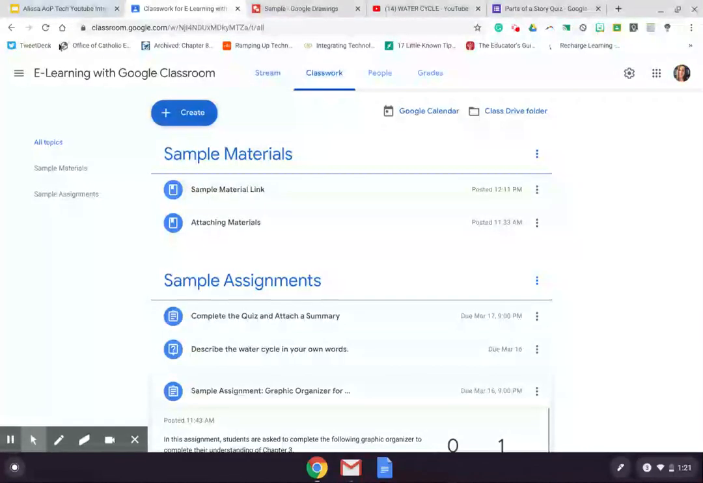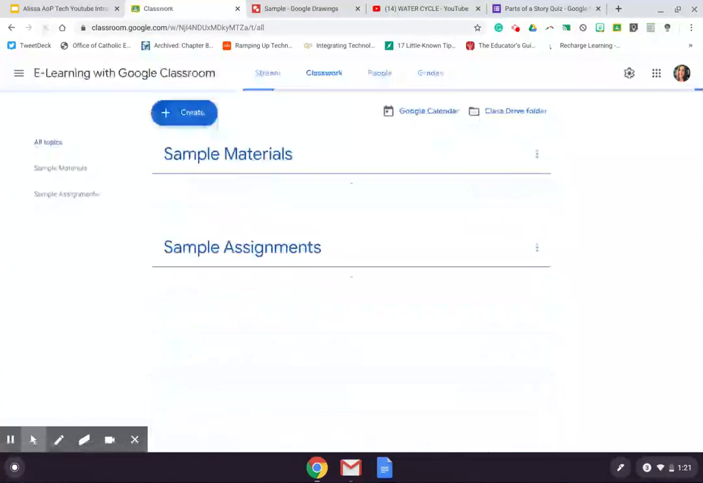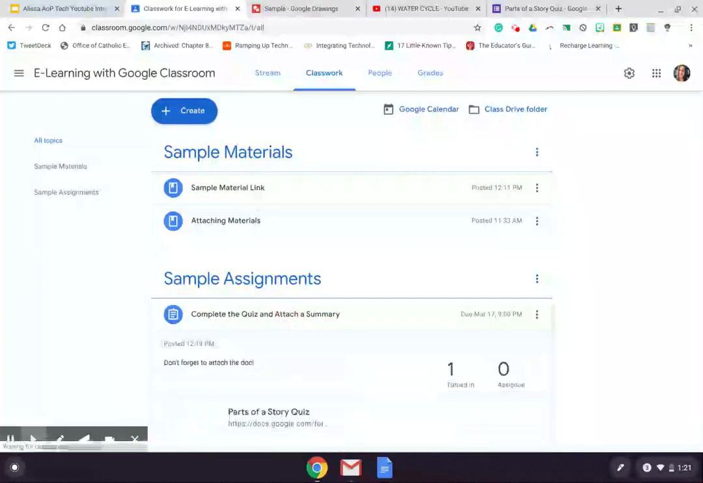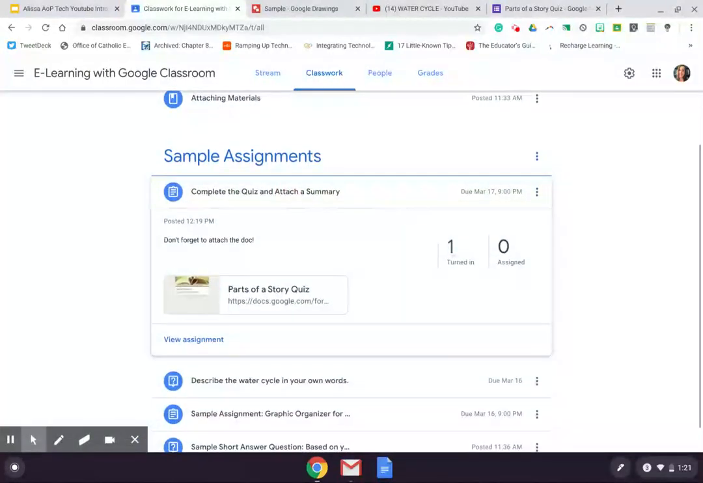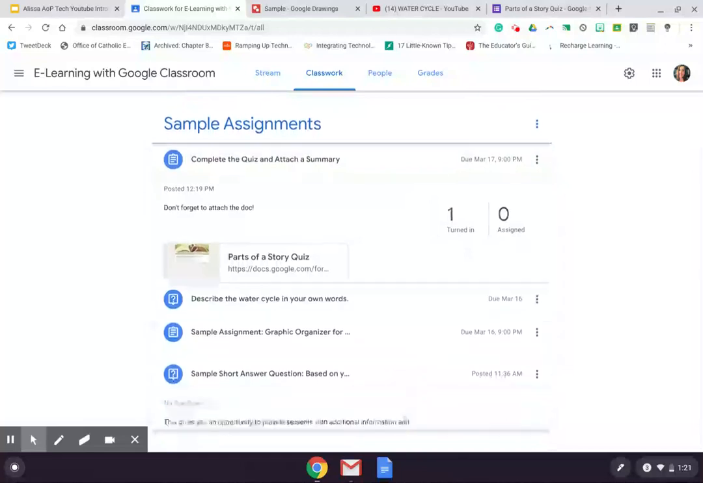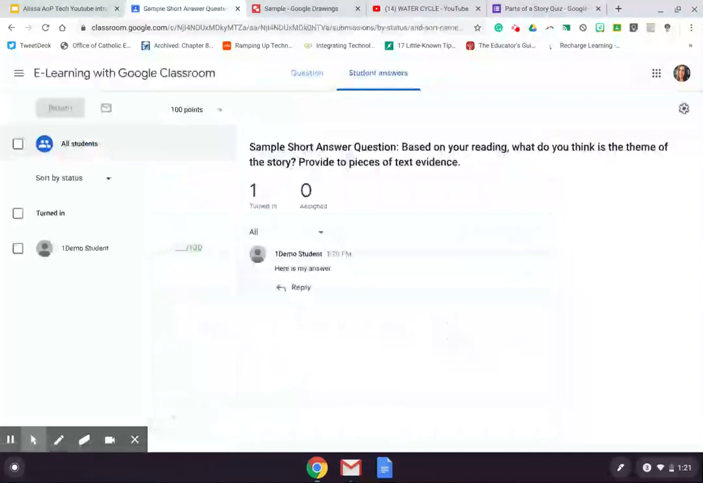On my teacher side now, if I refresh that page, I can see that that student has turned in that assignment. So I'm going to look at both this short answer and this assignment quickly. So in the short answer, I can see that the student has turned it in. That's a snapshot. And I could say, here is my answer for that student here.